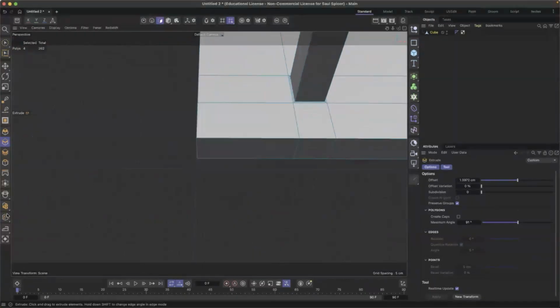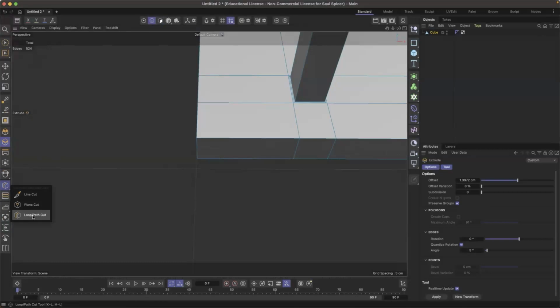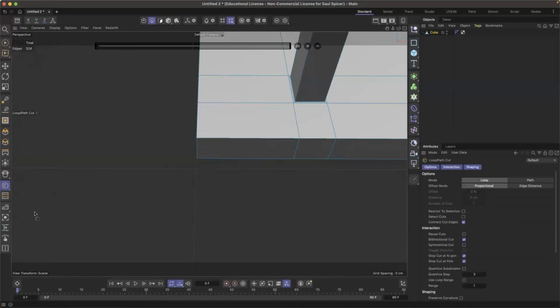So let's go ahead to our knife tool again. First, we need to select edges. Then we're going to come down to our knife tool, select our knife tool, and select a loop path cut. By the way, we can also select that by pressing K and L. So you have the choice if you want to speed up that operation. And I'm going to do 3 cuts here, close to each other, so we can see how this is going to be affected. And we're going to do another 3 cuts here.